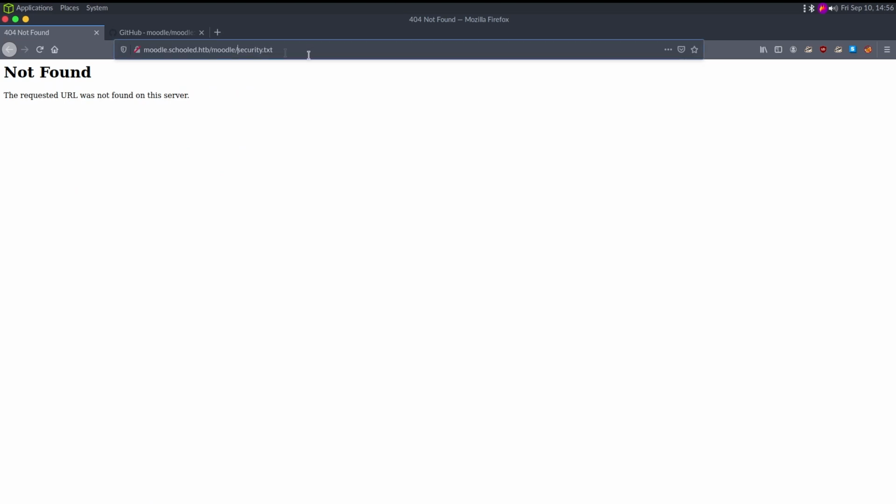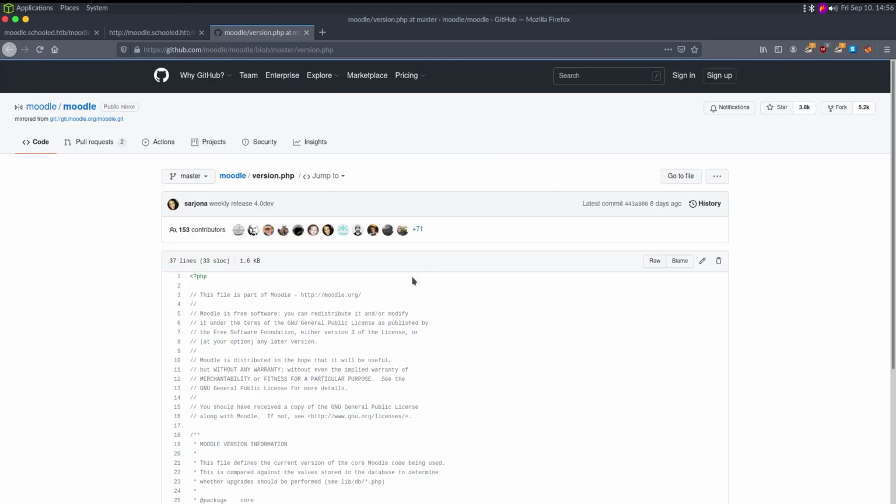Not found. Let's try version.php. We don't get anything back because we probably have to be logged in to view this page. If I look at the source code to this, it may be quick to tell.